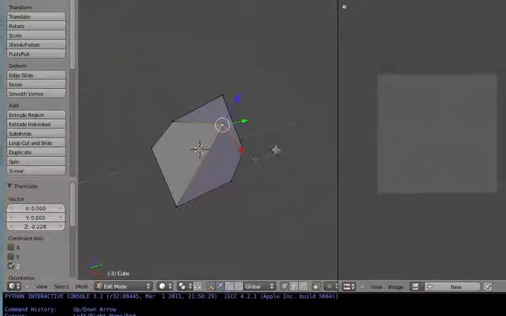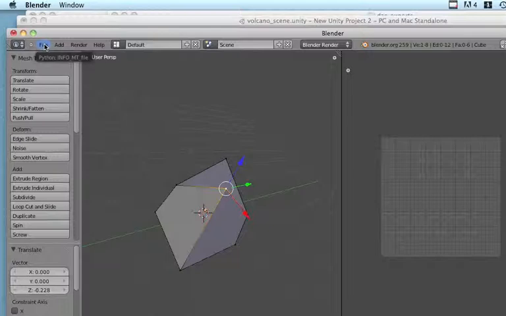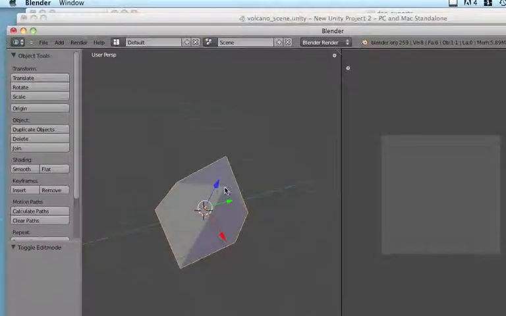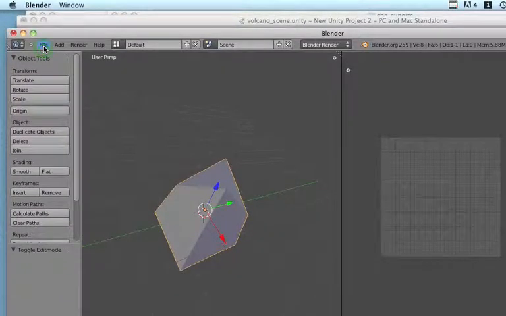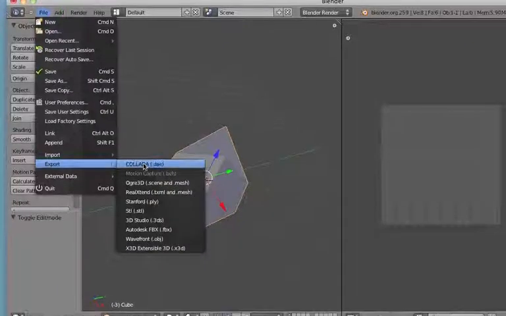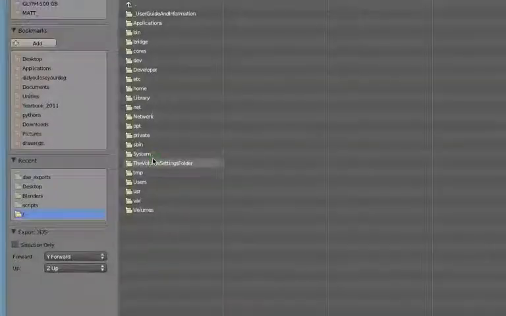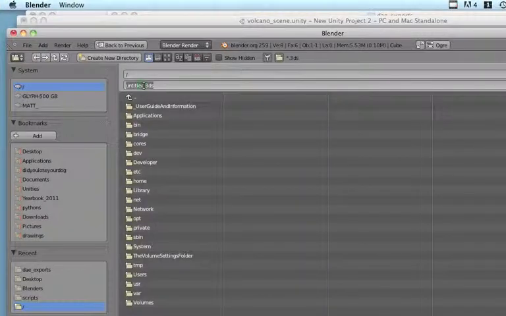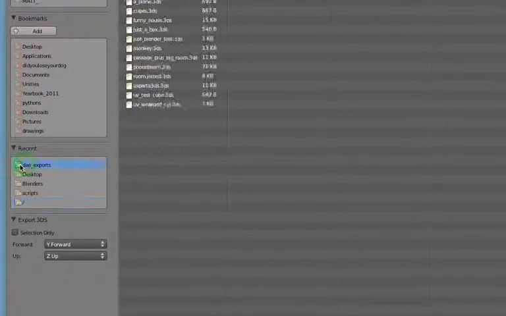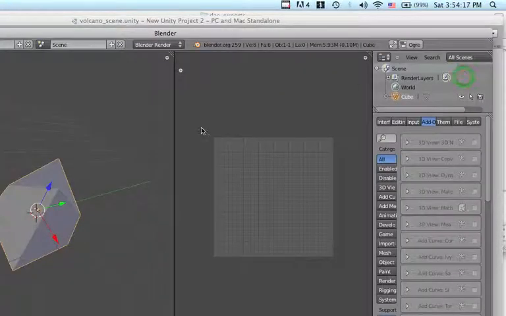I'm going to first demonstrate the problem that you have if you do not make some kind of a UV map for your Blender model. So I'm going to hit Tab again to get out of edit mode. I'm going to go to File, Export, 3D Studio. I'm going to name my cube Funky Cube, and I'm going to go to my favorite folder and export.